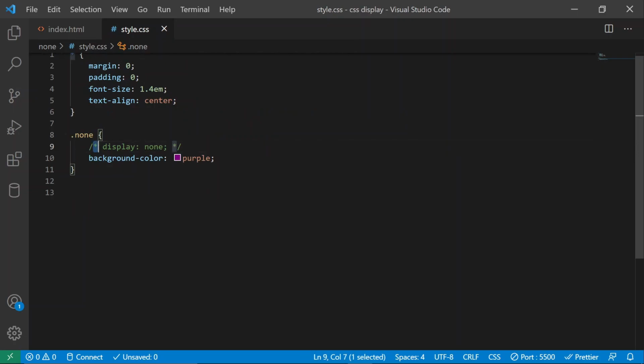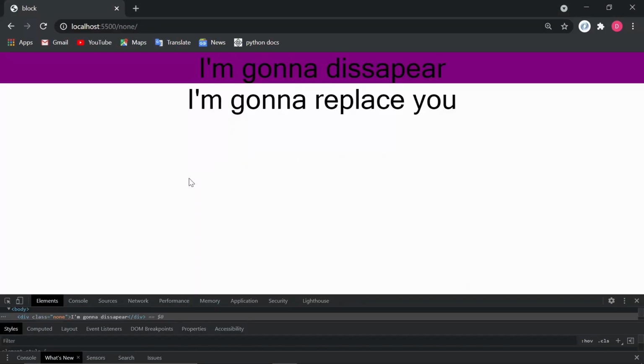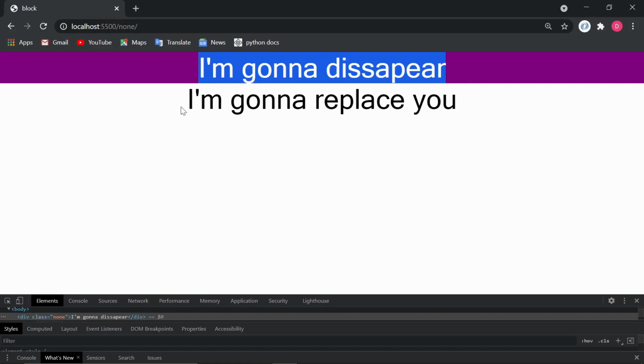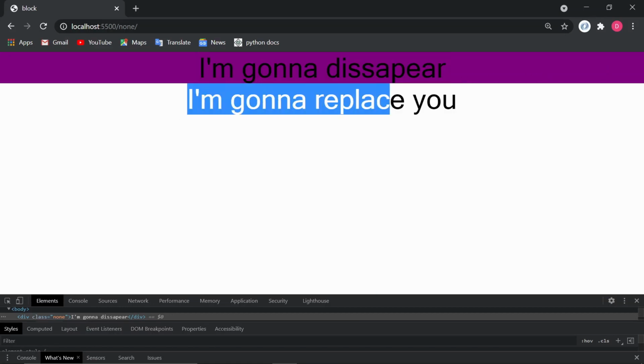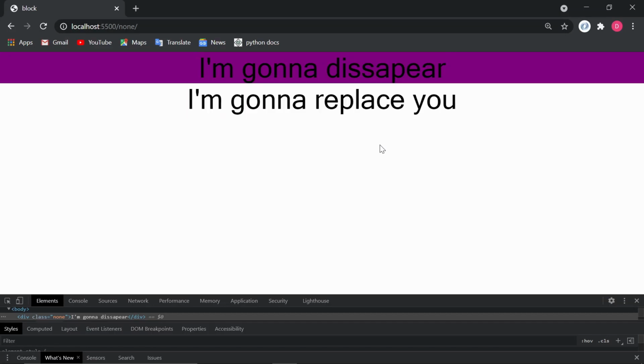Currently our display none is commented out, so we can see it in our browser. So we can see our top div and our bottom div. As we can see, our top div says I'm going to disappear, and our bottom div says I'm going to replace you. That's because when you use display none, not only does it make the element invisible, the DOM completely ignores that element. So whatever element was below it will replace that element, or at least pretend that it doesn't exist. This is quite useful for when you want to make drop-down menus or animation.